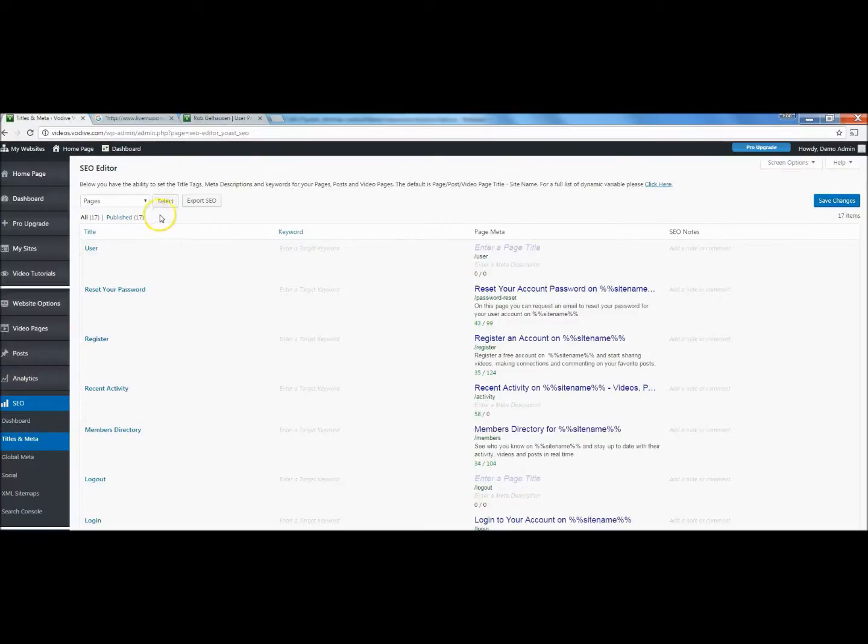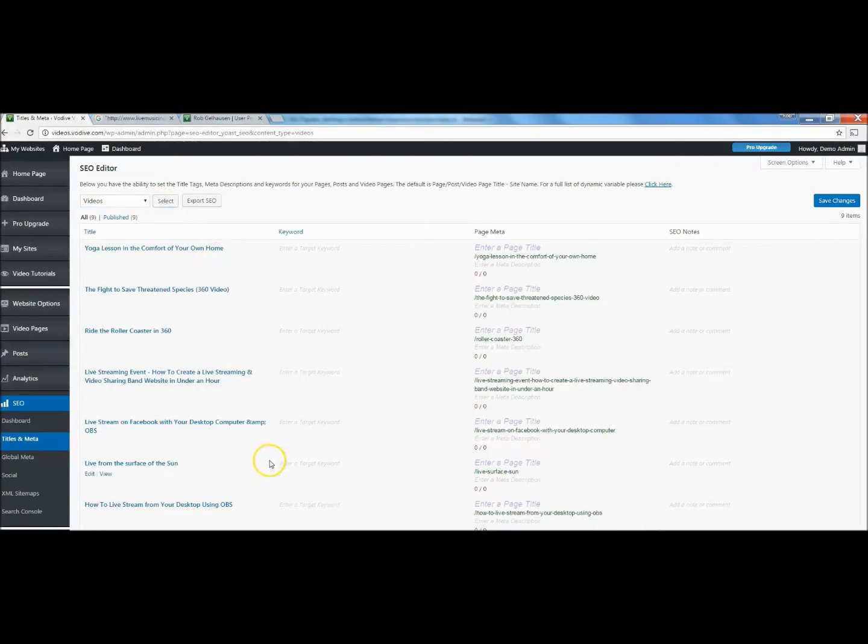In the upper left-hand side of the screen, you will see a drop-down menu. These are all the different types of pages and posts, as well as categories that we have available in which you can configure the title tags and meta descriptions. So if we click on videos, we will see a list of our currently published video pages.